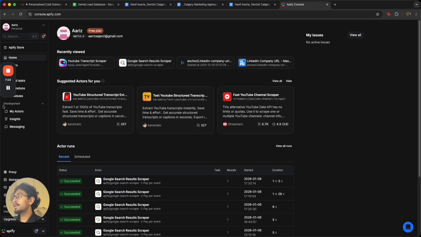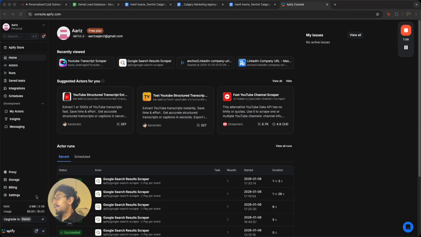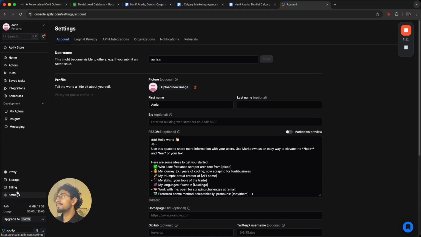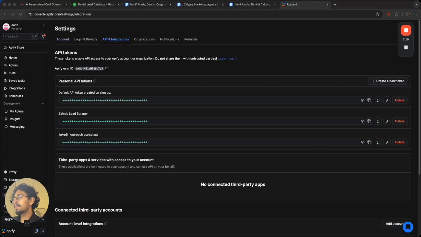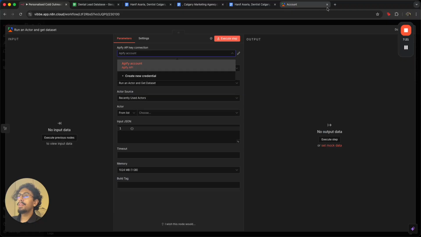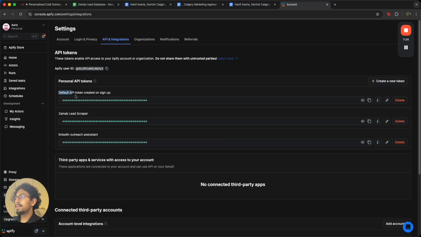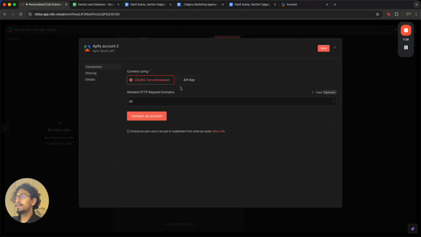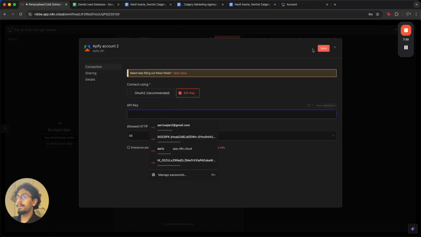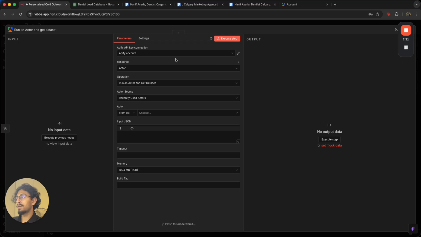Then you're just going to go to this here. We go to settings, API and integrations, and here you have it. Create a new token or copy an existing token, whichever one you want to go for. You can always use the default API token, so it doesn't really matter. You go API key, paste the API key in. That's literally all you've got to do.